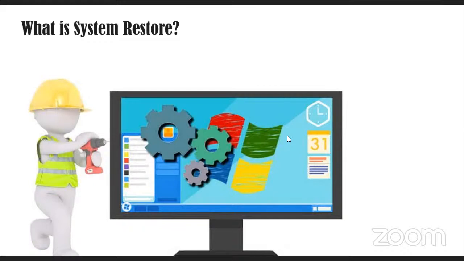So, if system restore is enabled on your computer, it will create a restore point automatically when certain actions are performed. We can also manually create a restore point whenever we feel like we are going to do something that might break our system.